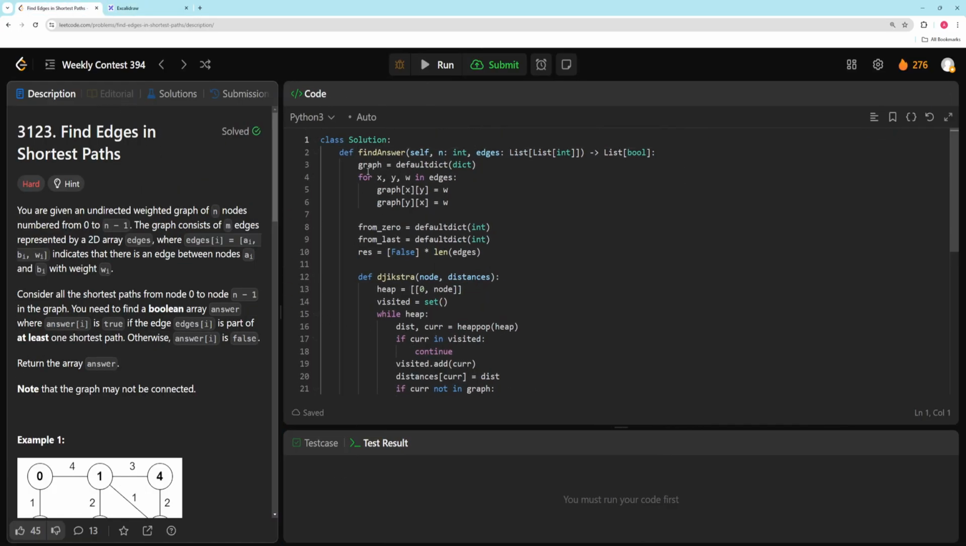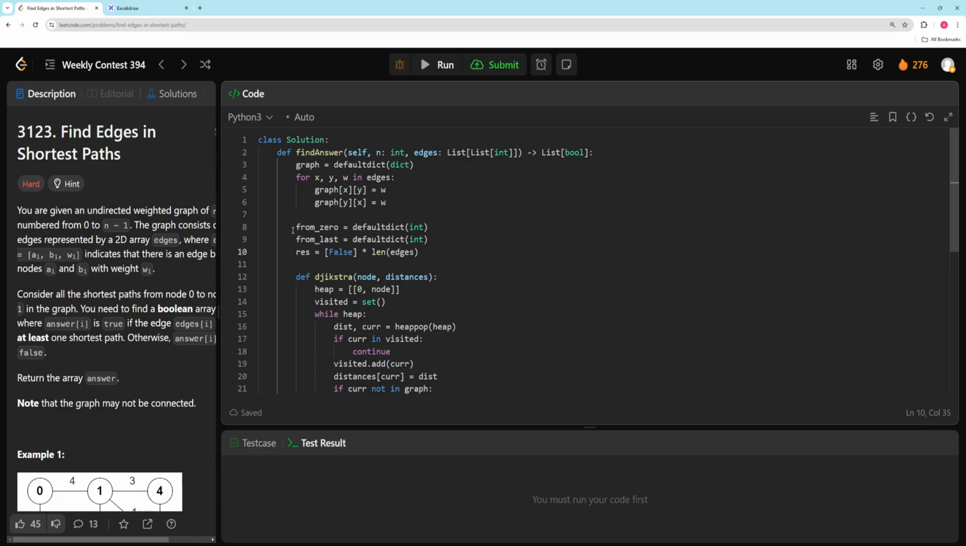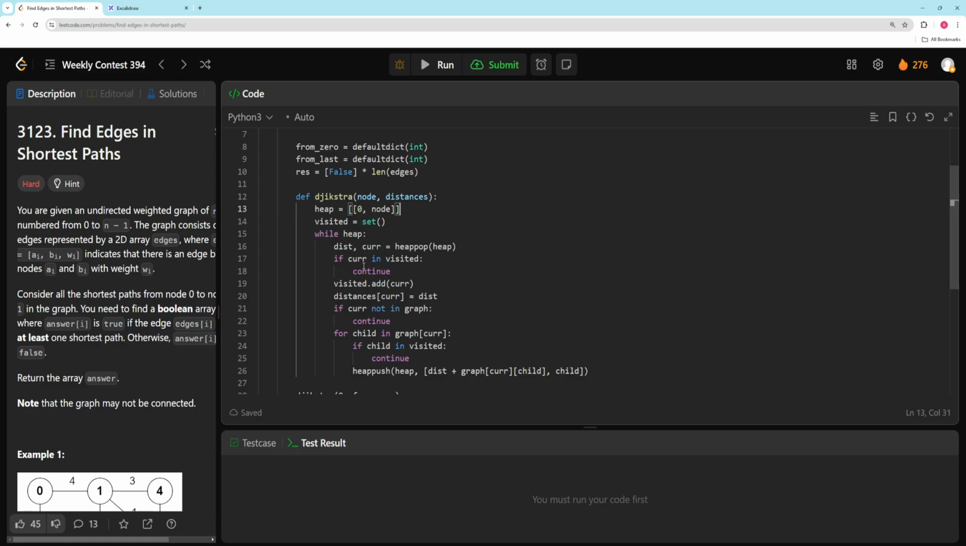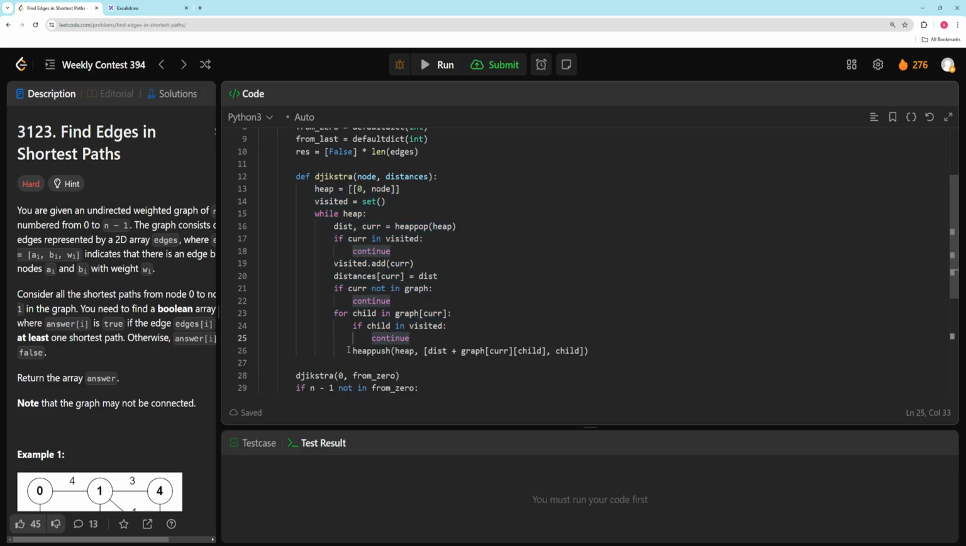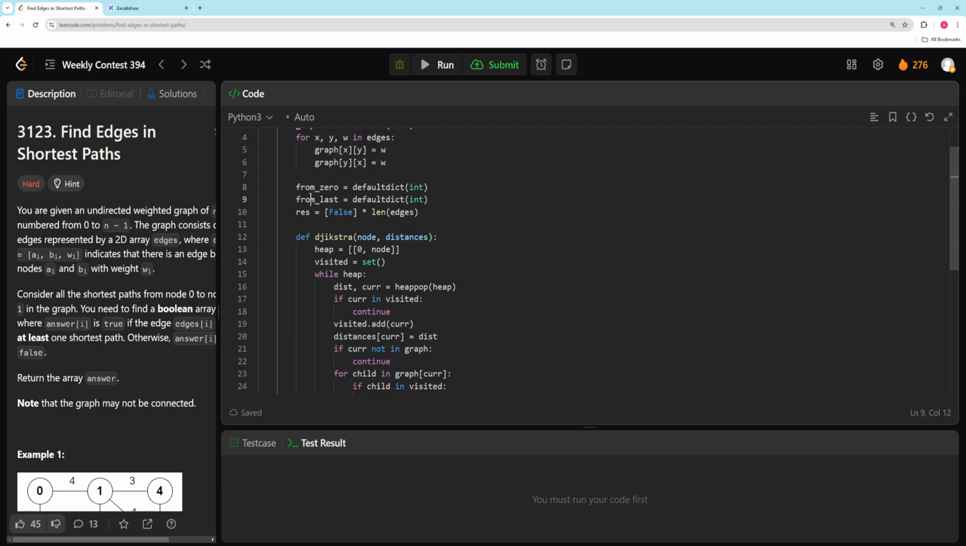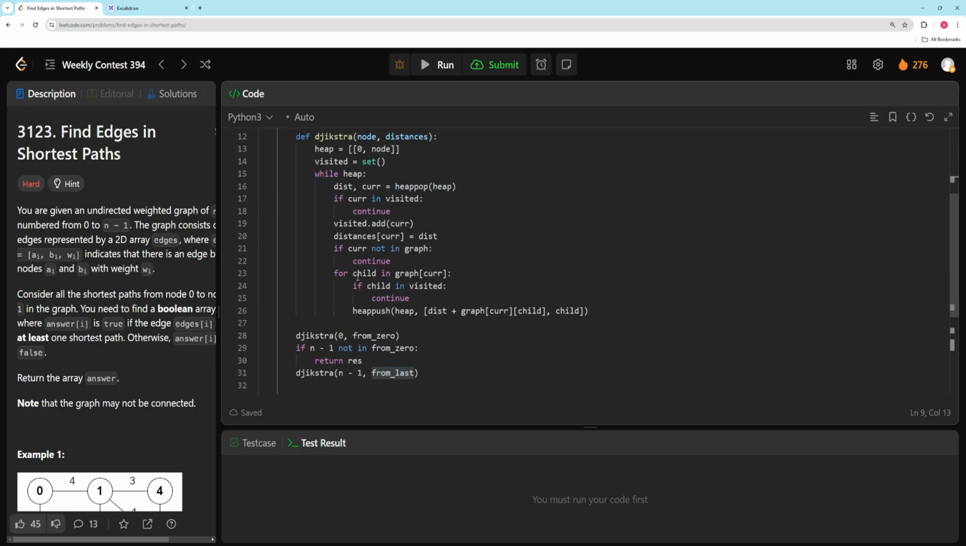Code, pretty straightforward. So you make the graph. And then I have two shortest path dictionaries. So this is from 0 and this is from the last node. And then I just initialize everything to false. I make a Dijkstra function because it's the same exact thing from 0 and from n-1. So I make a heap, visited set, all the standard Dijkstra. Not really going to talk about that in detail. And then basically, you just pass in one of these. And so this is going to be the dictionary of distances from 0 to every node. And this is going to be the distances from n-1 to every node.